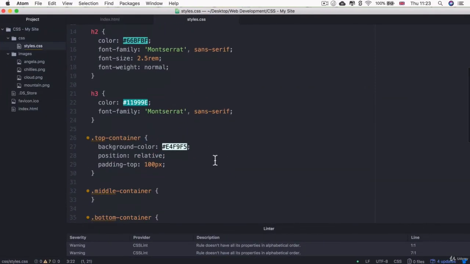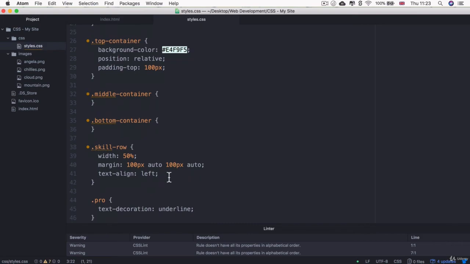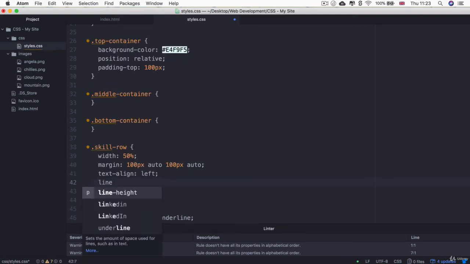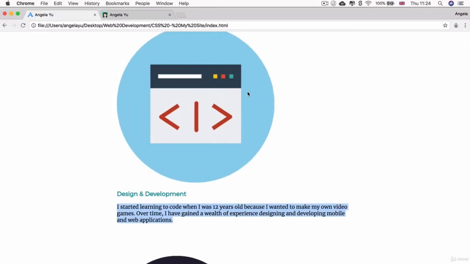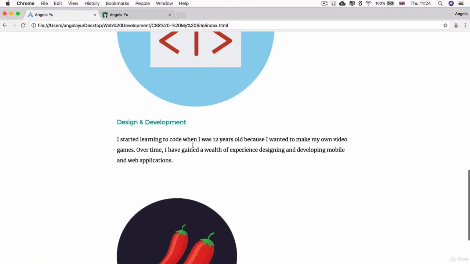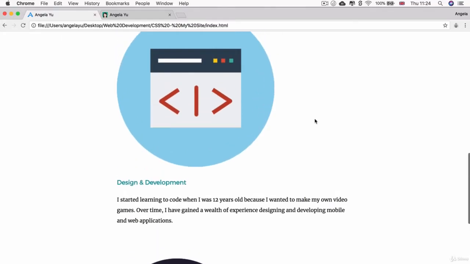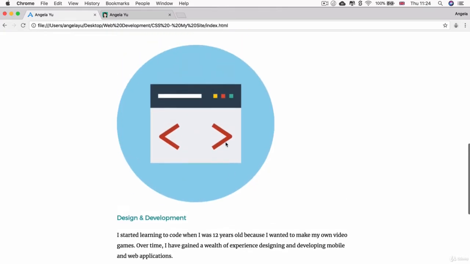All right, so in this case, we're again going to be inside the skill row and we're changing the line height property to 2. And remember, in this case, we don't actually have any units and we're simply specifying a scale. Let's hit refresh and you can see that our text is now a lot more spaced out and much easier to read.